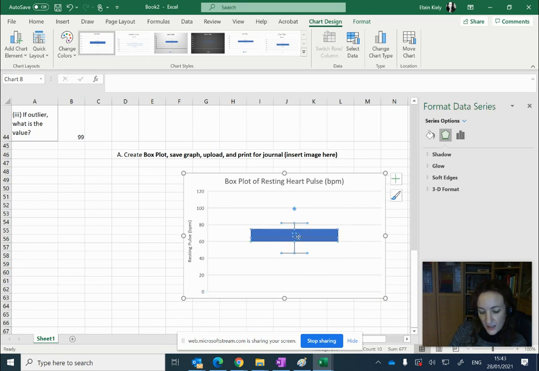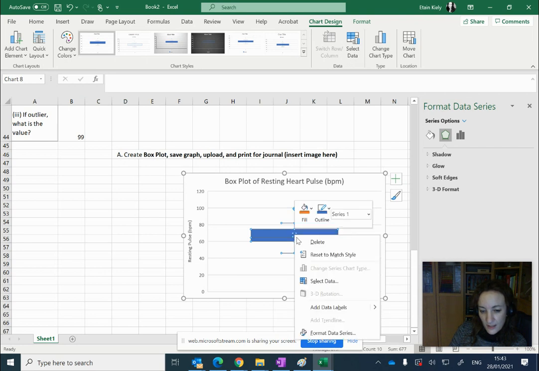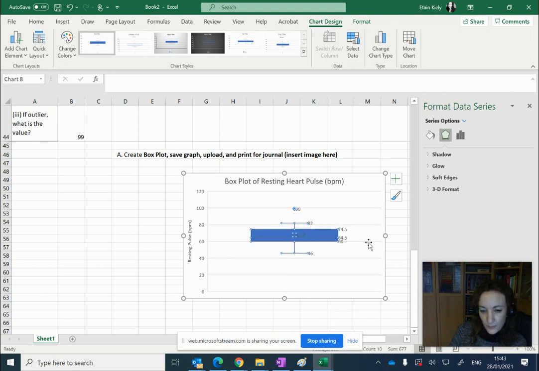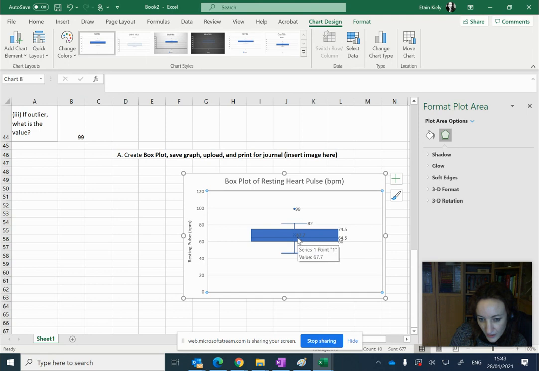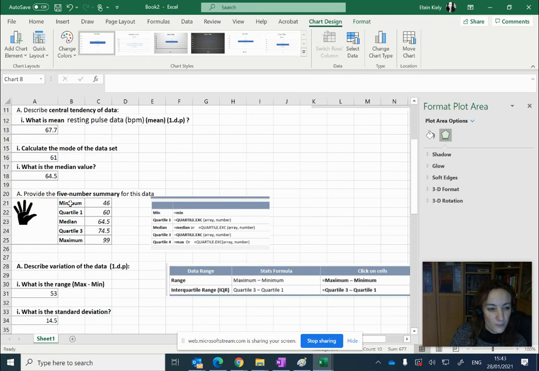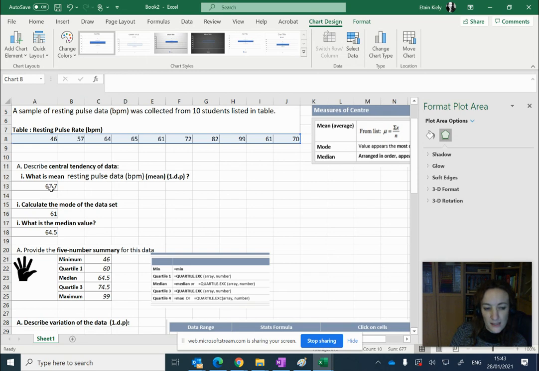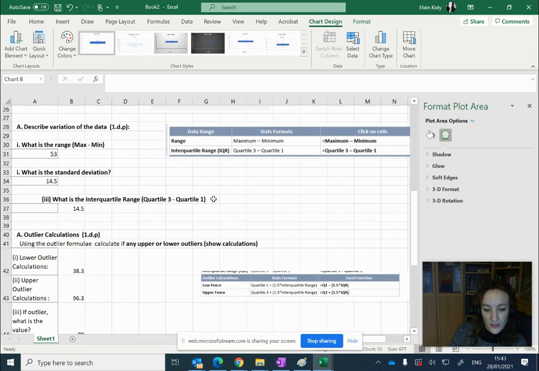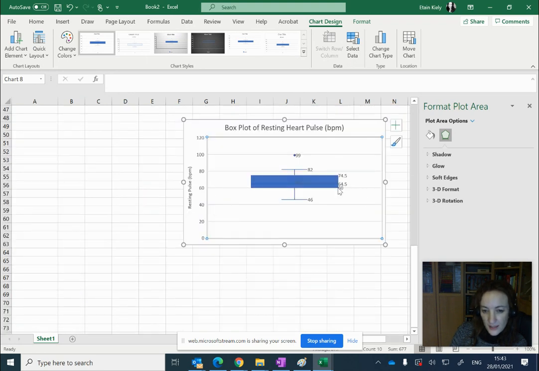The other thing we can see here is this line is a median value and this X is actually the average. So if I right click on these and I add data labels, you can see that it's saying here that the average is 67.7. Now if we scoot back up, we got our average or our mean to be 67.7. The median value should be 64.5. And you can see the median value here is 64.5.